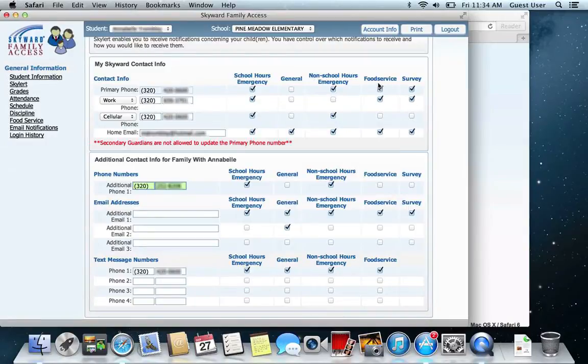Food service will be calling out on Tuesdays and Thursdays around 6 o'clock p.m. If you would like a phone call, you can choose those numbers, or an email or a text. If you want all three, you can choose all three. I'm going to select the phone and email and text, so I will get all three. If I just wanted the text and the email, I would unselect the phone. And then the survey is only a phone and email feature. So if you would like to be included in those, you can at any time.